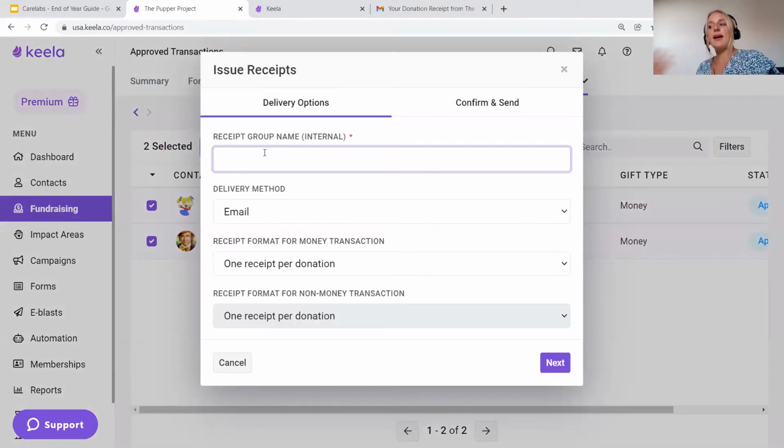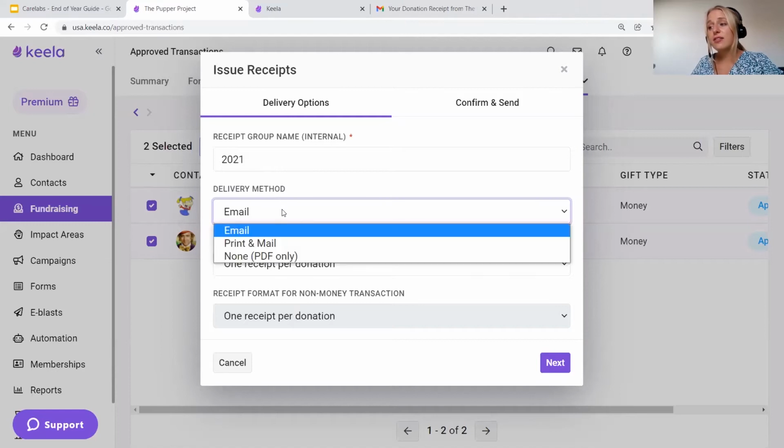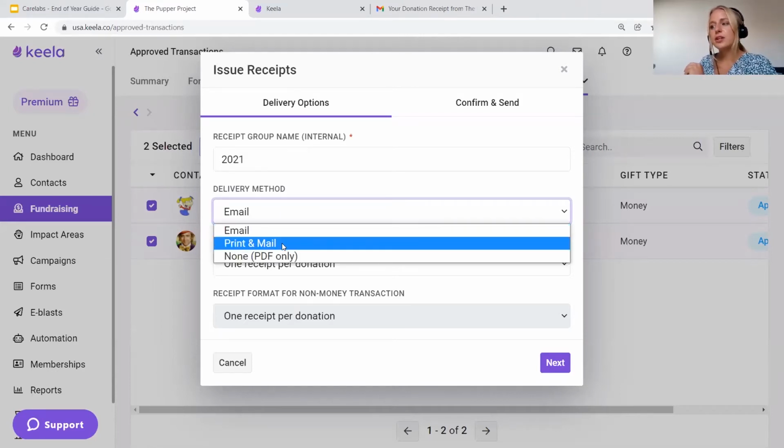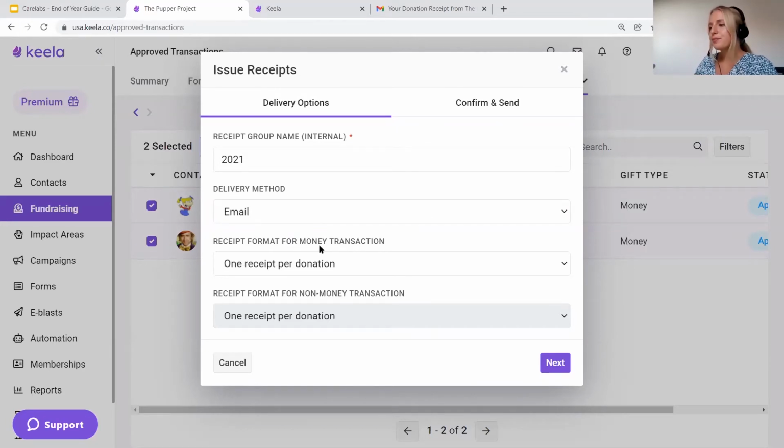We can have a particular group name for the receipt. So I don't know, maybe it's 2021, or maybe they're specific donors, whatever it may be. This is for internal use. Delivery method. So do you want these transactions receipted and that receipt be delivered via email? Do you want to print and mail them? Or none? You just want that PDF of the receipt generated, but you're not ready to choose sending options. That's okay too. All right, so let's say we choose email.